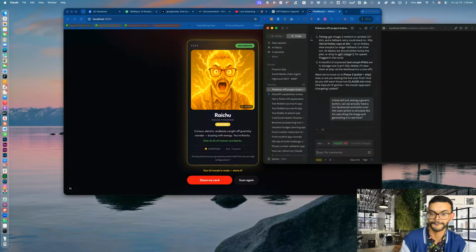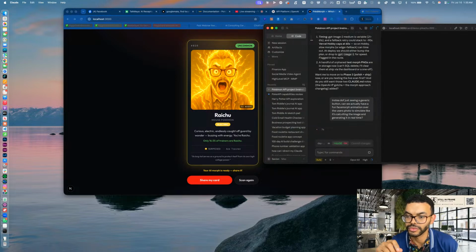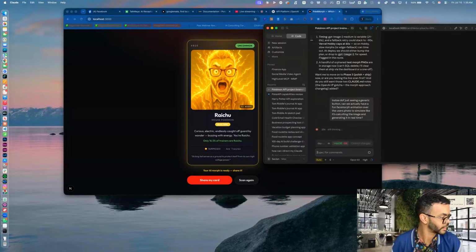All right. We're going to add a little bit of pizzazz to it. So I said, instead of just seeing a generic button, can we actually have a fun face morph animation over the user's photo to simulate like it's calculating the image and generating it in real time? Cool, right? So that would be great.